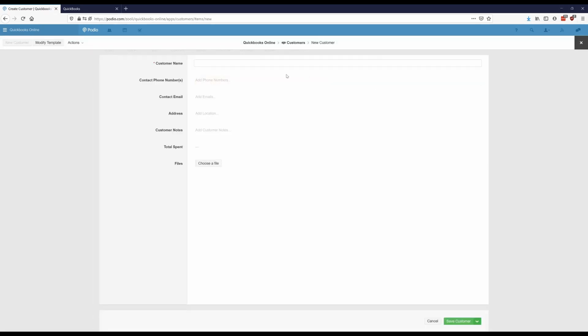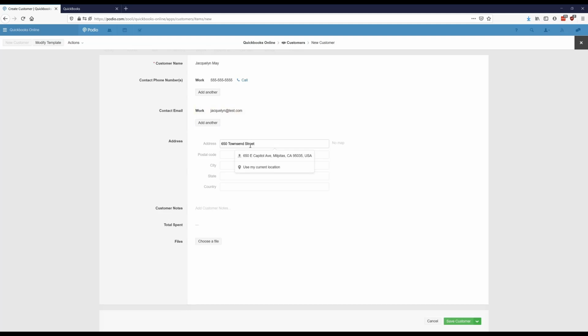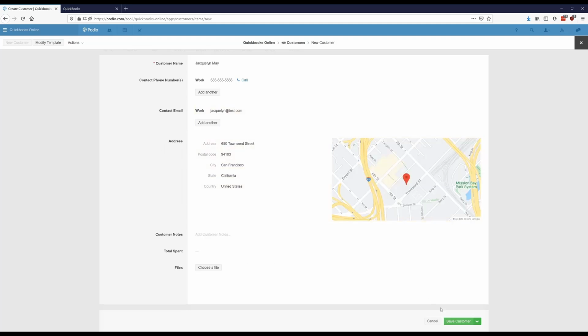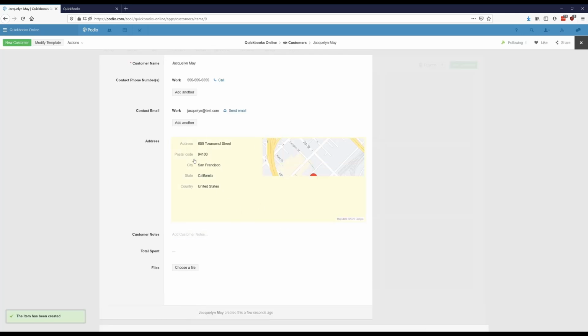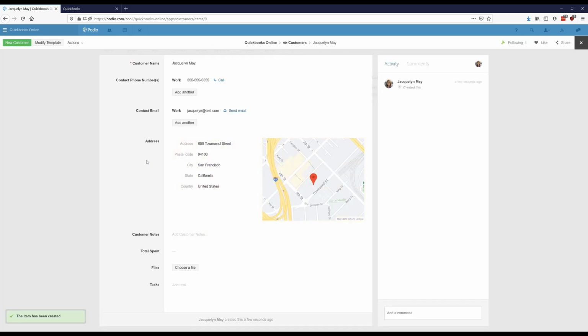Click the green Add Customer button and put in your customer name. You can fill in the customer contact information. And once you're done, you can hit Save, and this information will be passed to QuickBooks Online. Once it's complete, you'll see that a QuickBooks customer ID is assigned to the customer. This means the flow has successfully ran and the customer has been created in QuickBooks.